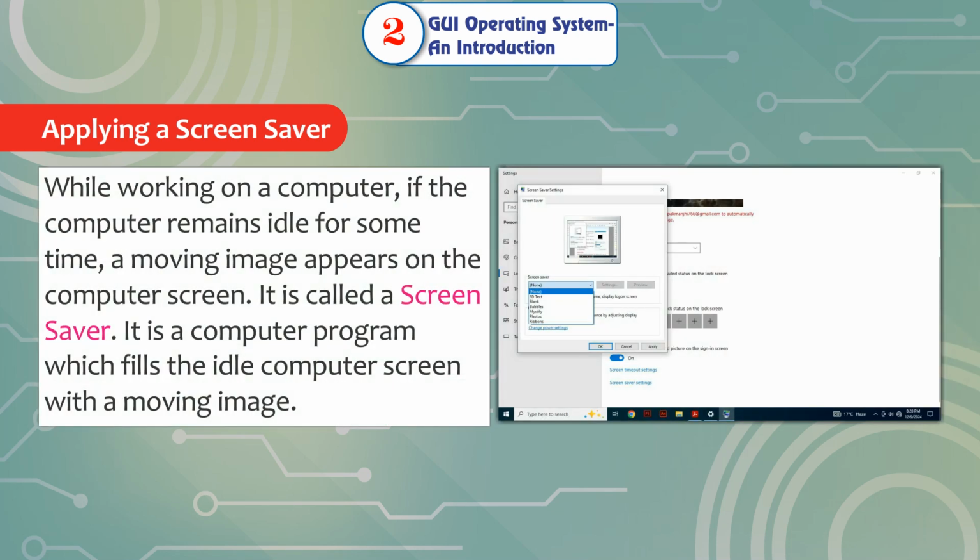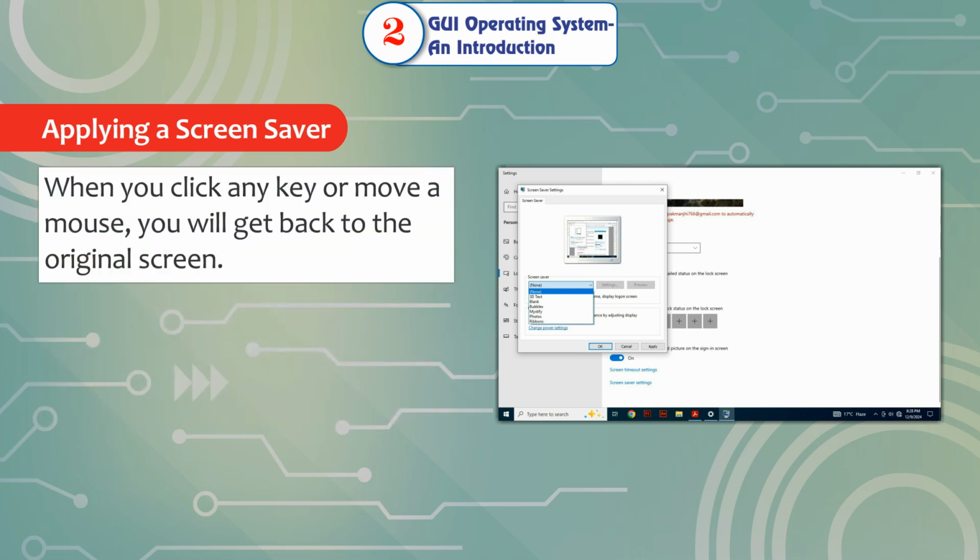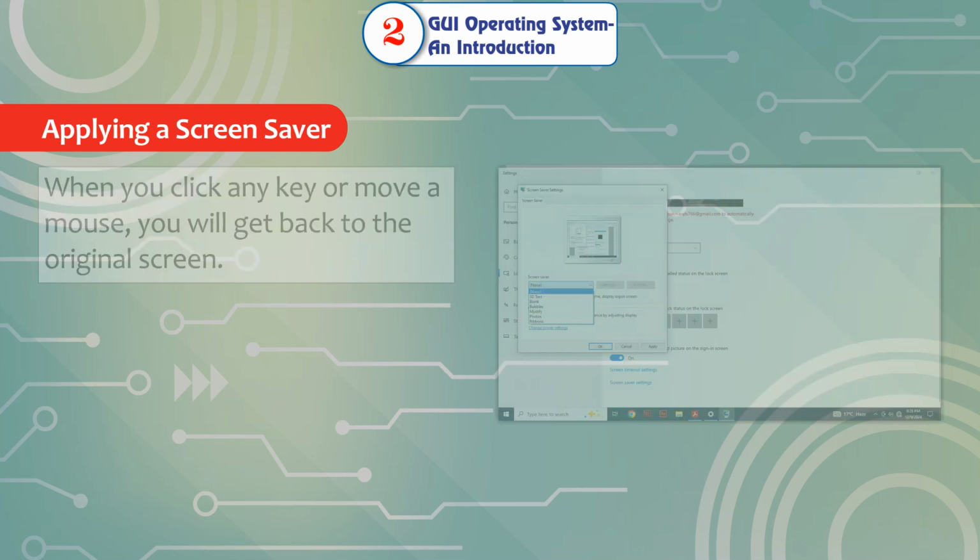Applying a screensaver. While working on a computer, if the computer remains idle for some time, a moving image appears on the computer screen. It is called a screensaver. It is a computer program which fills the idle computer screen with a moving image. When you click any key or move the mouse, you will get back to the original screen.